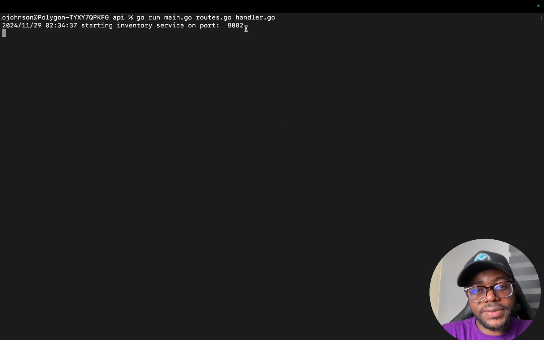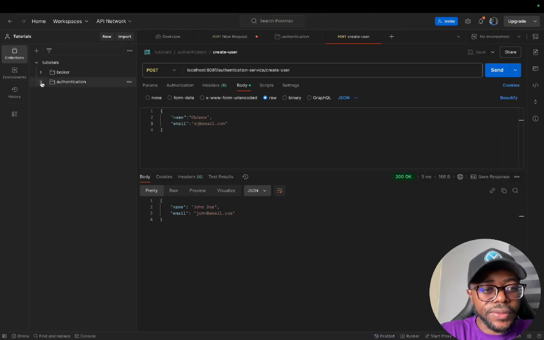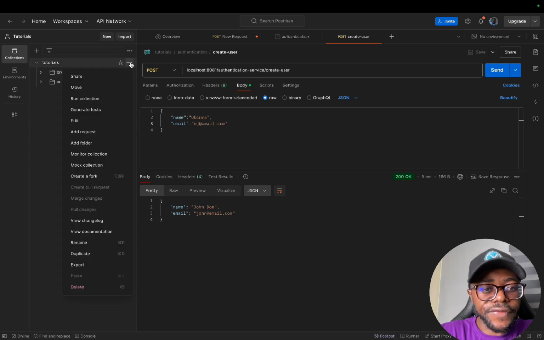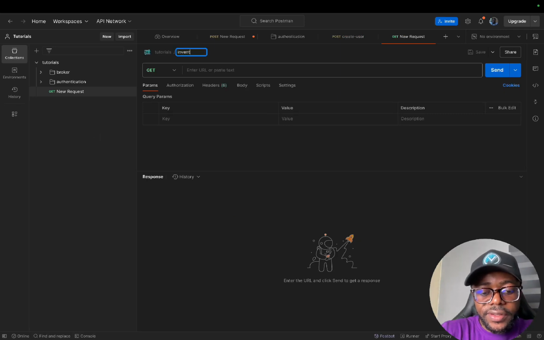Wow, this run. So this is on port 8082. So let's go to our Postman and try to test if we're going to get. So I'm going to create its own different folder. Let me call it inventory. So you can see our API is taking shape, right?